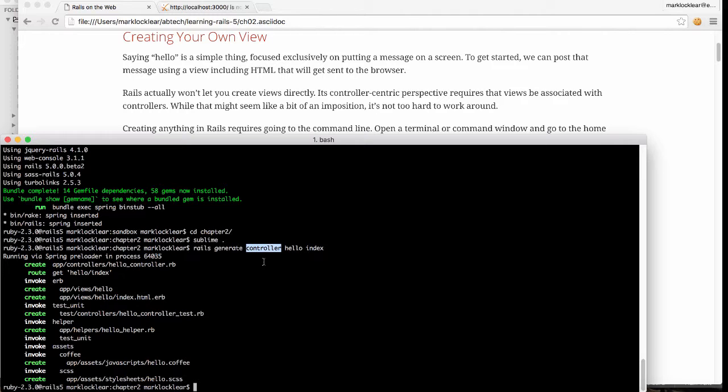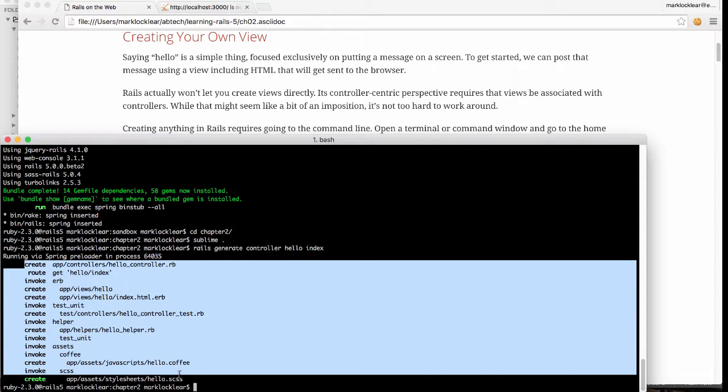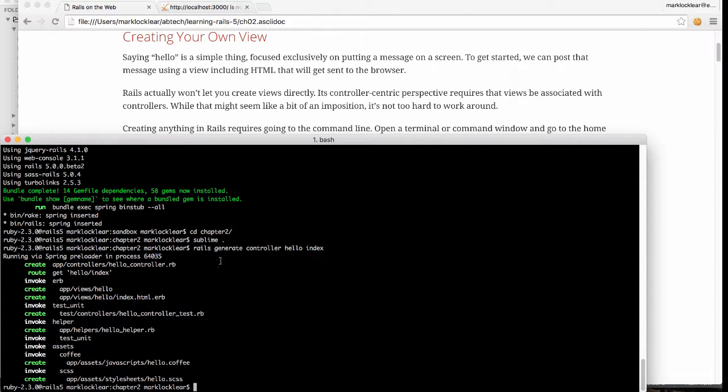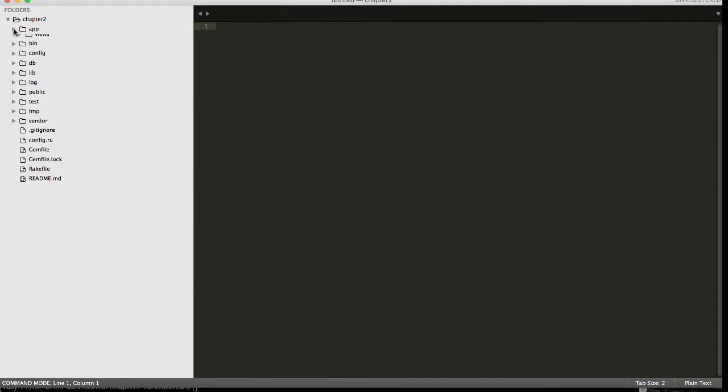That just says, hey, we want to generate a controller. And then we also pass in the name of the controller and the action. Okay, and then we can see here these are all of the files that were created as a part of this generate command. And let's shoot over to Sublime Text and look at those.